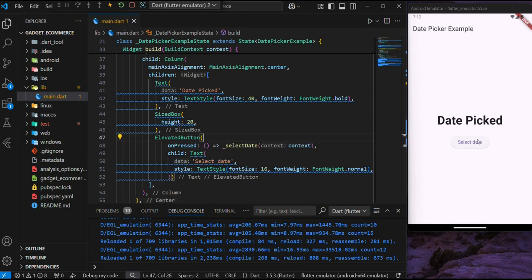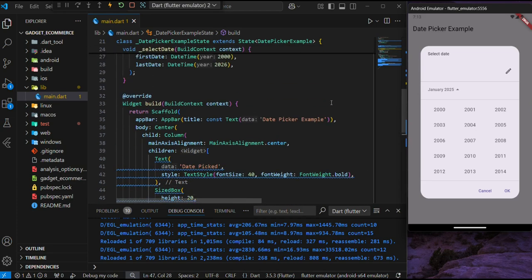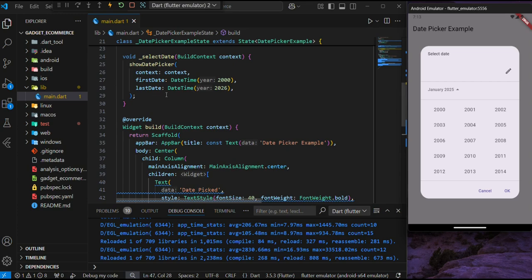And if I click on the button now, you can see on my screen here I have the date picker widget. If I click on this now, you can see that the end date that we have here is 2026, and if we scroll up, you can see that my start date is 2000. So that's the essence of setting this first date and last date.